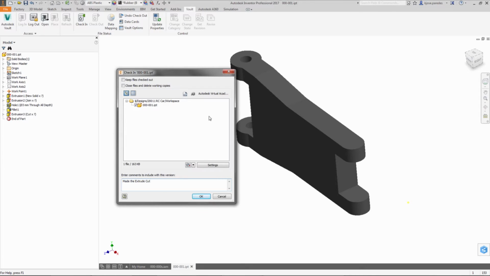And here, taking a look at this dialog, you can actually close the file, save it, and keep the files checked out in case you want to work on them afterwards. Or if you want to just stop working altogether, if you're done for the day and you want to shut down your computer, you can close the files and delete your working copies so you get a fresh batch when you log back in.